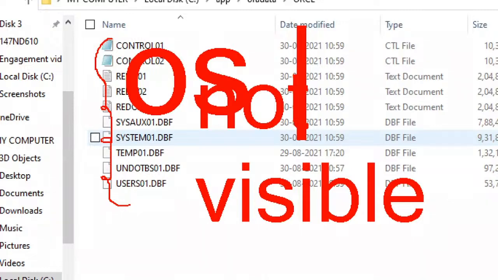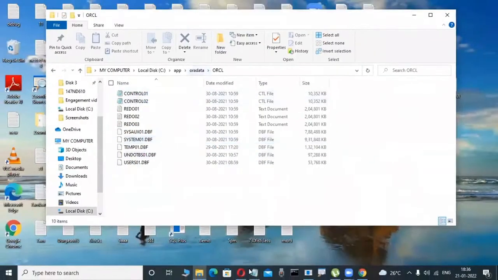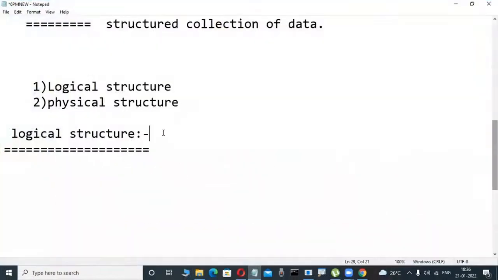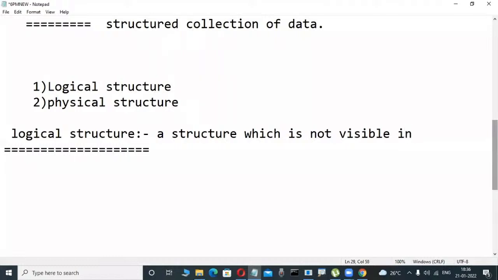That is visible in a database, okay, I agree, but unfortunately that is not visible in the operating system. That's why, now, what does logical structure mean? Don't write it down. A structure which is not visible in the operating system, in the OS, is called the logical structure of the database.